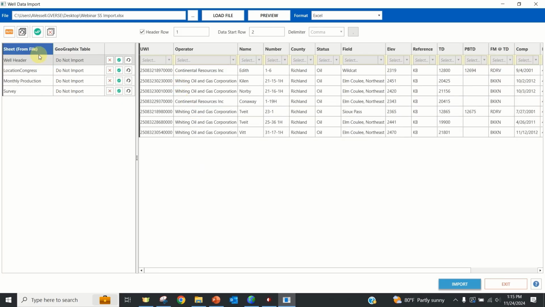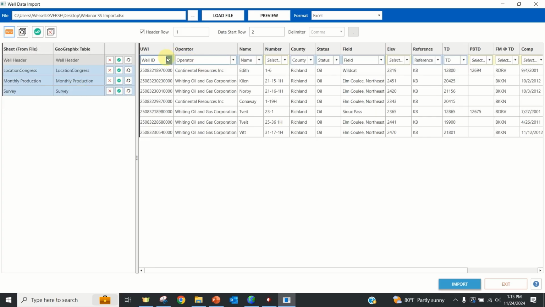The spreadsheet that I'm bringing in has 4 separate sheets of data that I want to bring in: header, location data, monthly production records, and some directional survey information. And again, one of those new features we've added in here is the ability to just let it go through and say, hey, read these column headers, read my sheet names, and go ahead and associate that data automatically. So I can click this auto button up here at the top, and it'll go through and map all that data out automatically, reading the information from the file that I have saved here. So for instance, well header to well header, location to location, and so on.